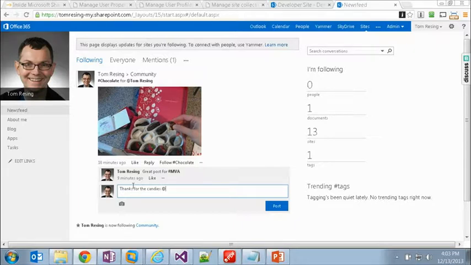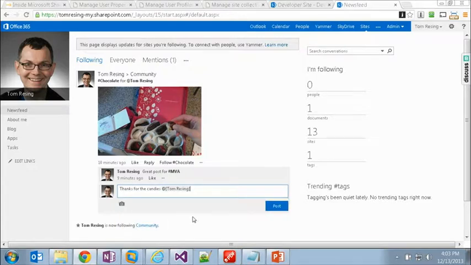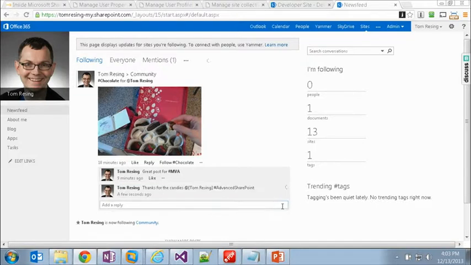All right. I will @mention myself. And you can see there I get the type ahead, the suggestion, and the FYI. People I mentioned will see the post even if they aren't members of this community. And then I can also hashtag this "advanced SharePoint," right? Which clearly, that was pretty advanced.